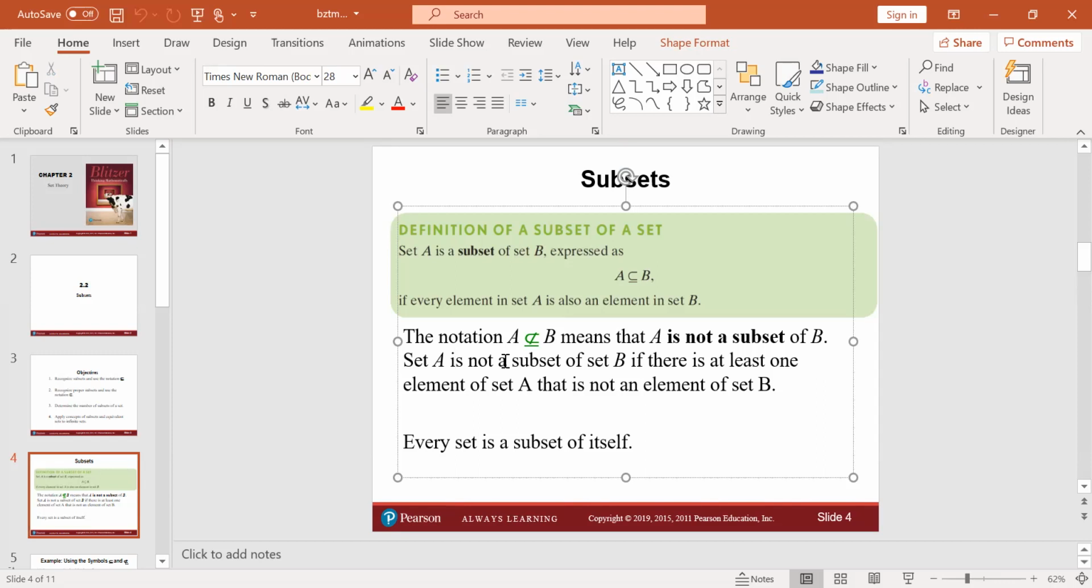One kind of weird, neat little result of this is that every set is actually a subset of itself. Every set is a subset of itself. So for instance, if you take the set with the first 4 letters of the alphabet, A, B, C, D, that is a subset of itself because A, B, C, D are found in both sets. It's kind of weird. Let's look at an example.